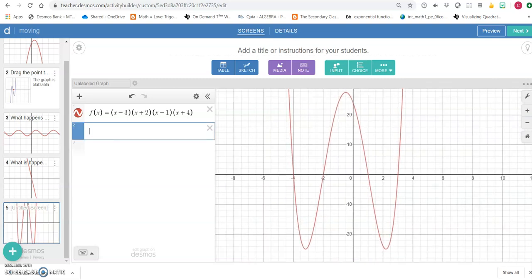So then what I'm going to add in is something that says a point that is a, comma, f of a, and create a slider for a. So what this does now is I have a draggable point that will move along my graph.